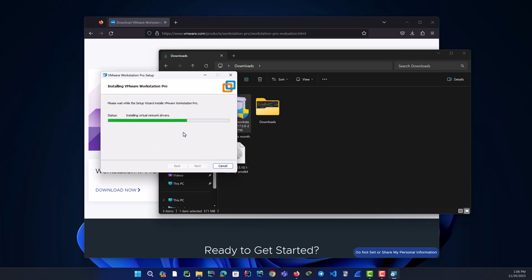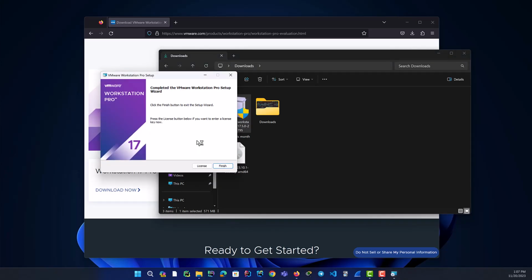It's installing all the dependencies and drivers, so you need to be patient and keep waiting while it's doing its thing. Remember, it will always depend on your computer speed and hardware. So the installation is done and we need to click on finish.